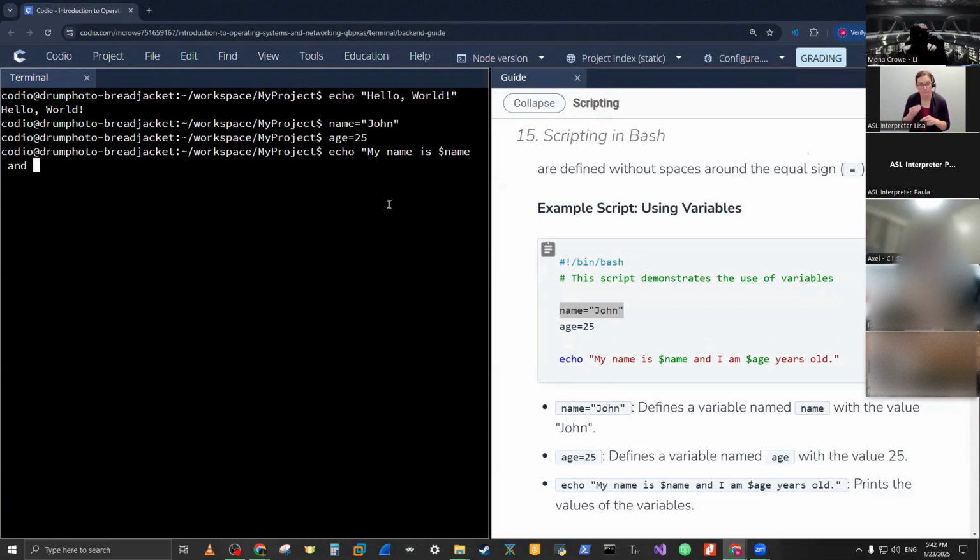And I am age years old. Does everyone see that? When I do this, the computer is going to return for me, my name is John and I'm 25 years old.